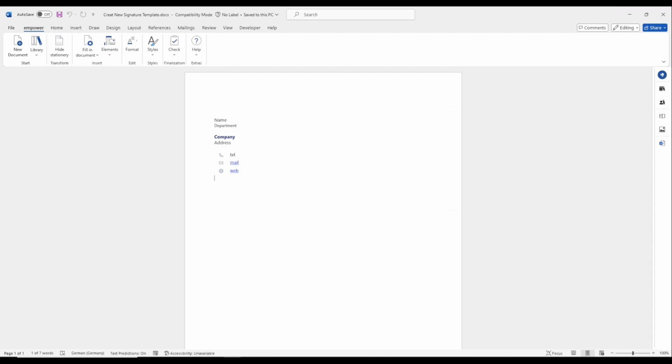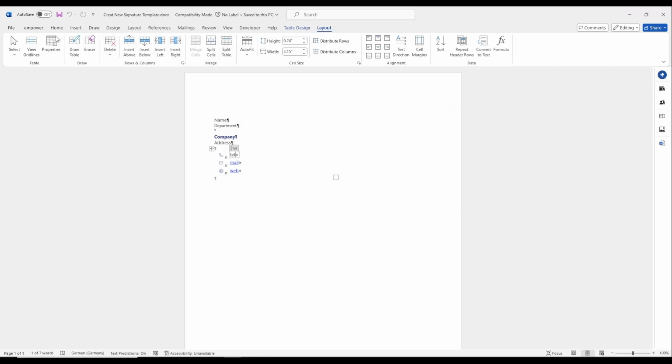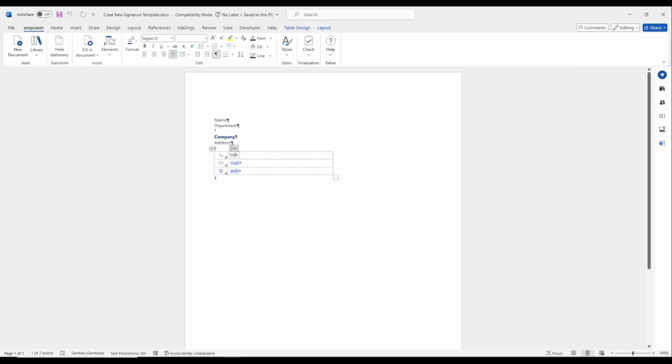To do this, open a new Word file and create your signature template as required according to your brand guidelines. We recommend activating formatting characters and grid lines when designing the signature template in order to create the template professionally. For further information on the topic of document creation, please also take a look at our tutorials for Empower Docs.